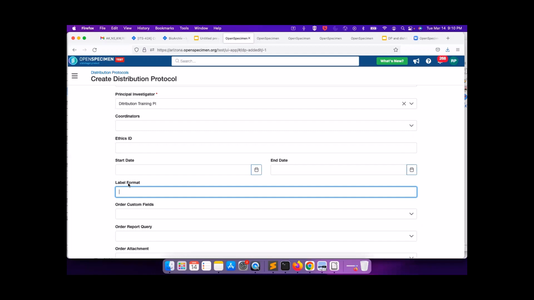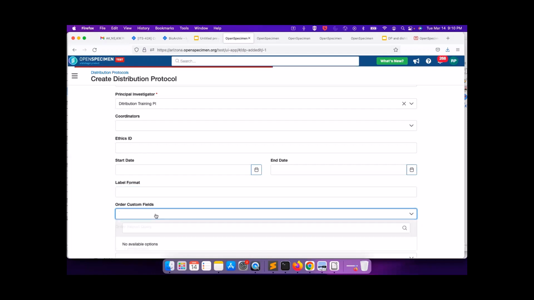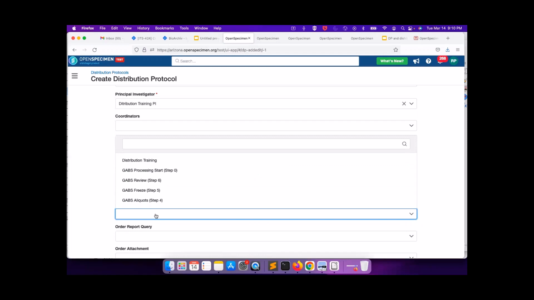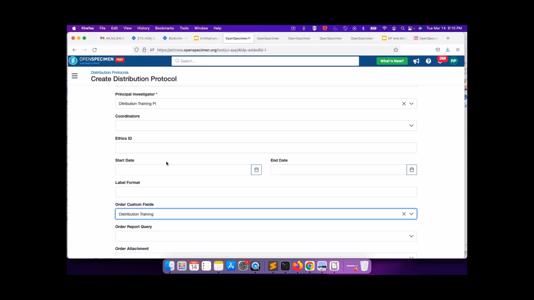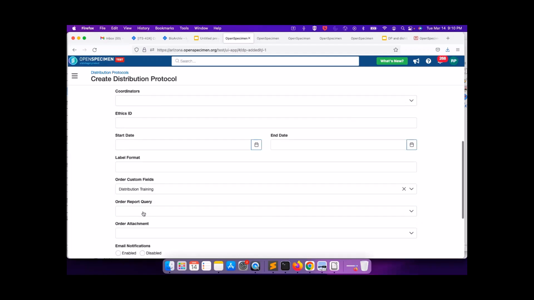Now, if you remember, I had added three, four fields, for example, send to lab, and I had made it mandatory. So all such fields come from a form. Currently I have created one test form for you, that is distribution training. So from this form, I'm just adding it. So whenever I'm distributing, these fields will be shown to me.